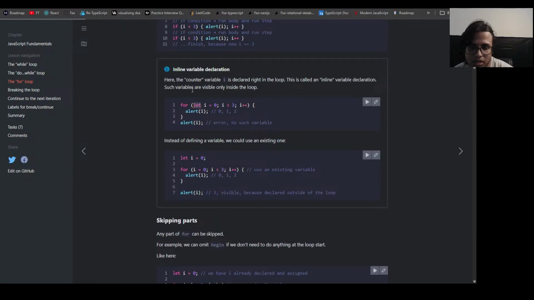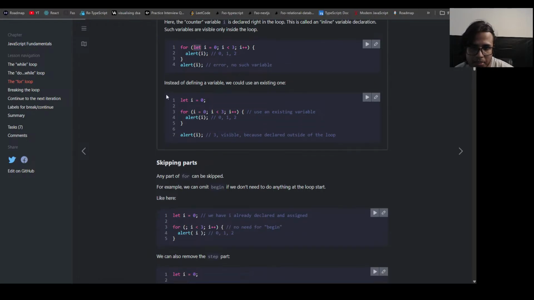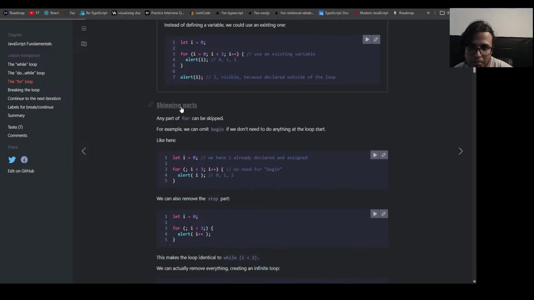The counter variable i is declared right in the loop. This is called an inline variable declaration. Such variables are visible only inside the loop. Let i = 0. Instead of defining a variable, we could use an existing one.